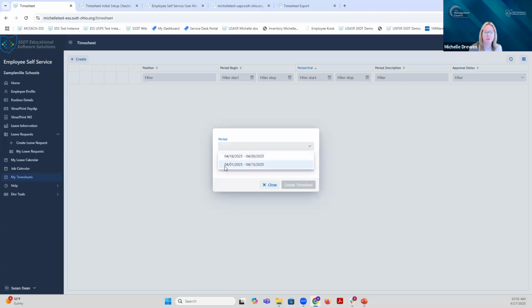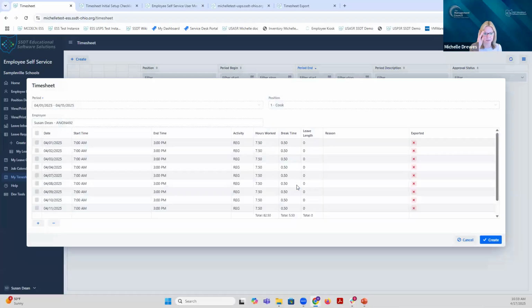So the period is the 1st through the 15th, and I cannot select a period unless that period's been created. And then for my position, it's pretty much looking at the positions that I have and what's been set up underneath the shift position. And I'm going to click on create.